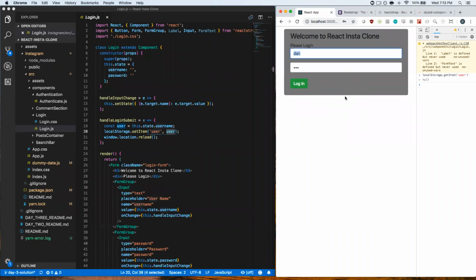Obviously not secure, because whatever, if someone enters anything they're just going to be logged in. And then you'll notice right here, it says window location reload. So what that's going to do is that's going to reload the entire page. Any idea of why we have to do that reload?